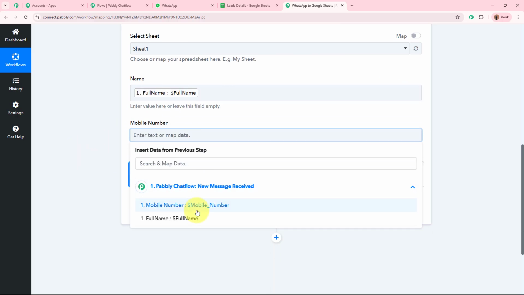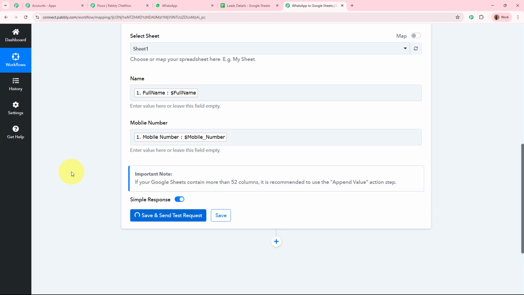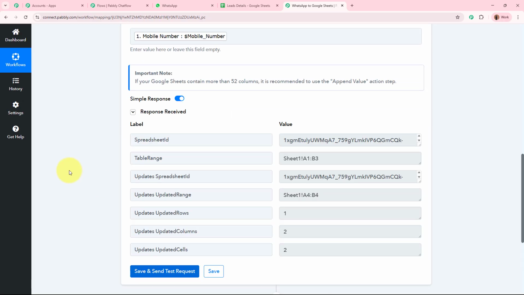After that, it is asking for the phone number, for which I'm going to map the data of the phone number and simply click on this save and send test request button. As I've done that, I have received a response which is a positive response. So now I'm going to open my Google Sheets and check whether the record of these dummy details has been created in it or not.